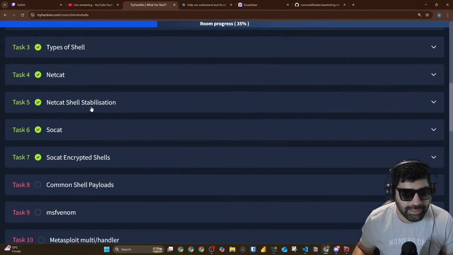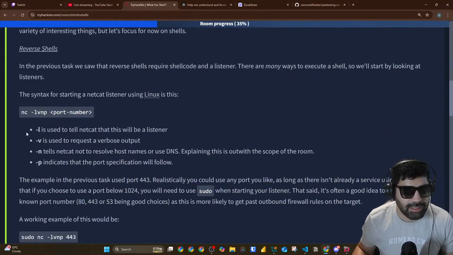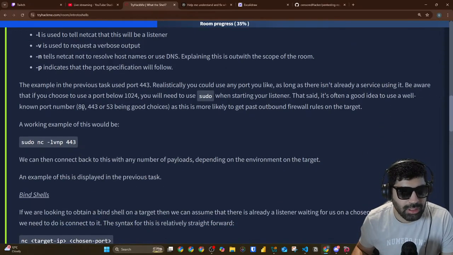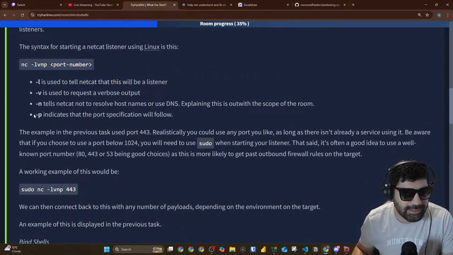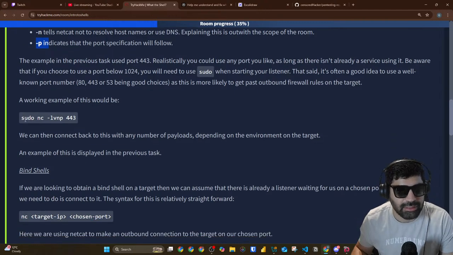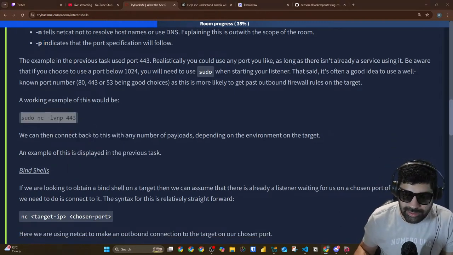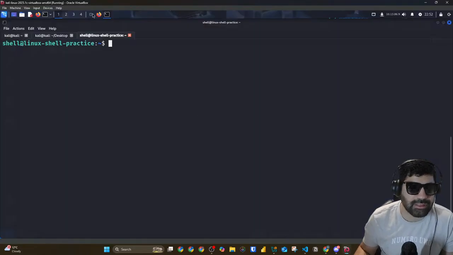So with that being said, we have Netcat. Let's practice reverse shell because that will be the first one. nc -lvnp and the port number. So L means listener, right? V means verbose. N means do not resolve the hostname, DNS. We are giving you the IP, just go directly to that IP address. Dash P indicates port specification, so we are telling it the port exactly, right? And the command will be this. So this is the first command on our list.